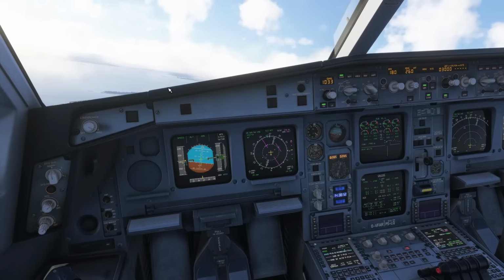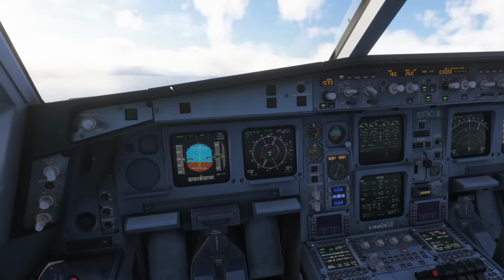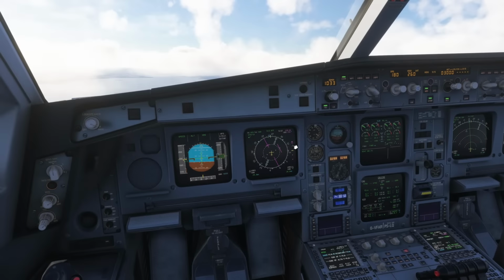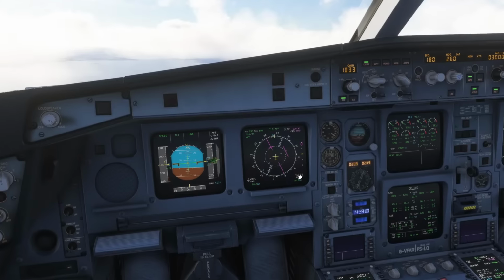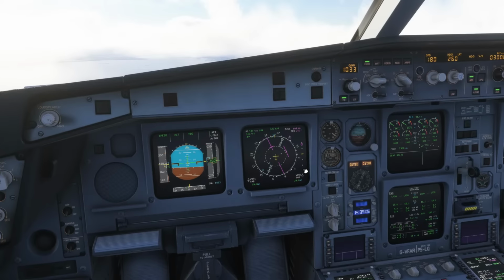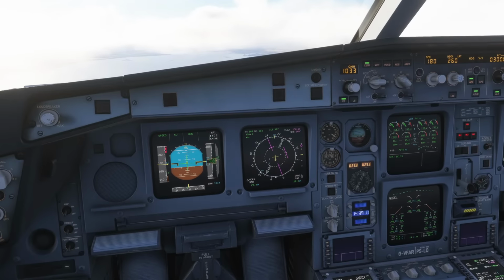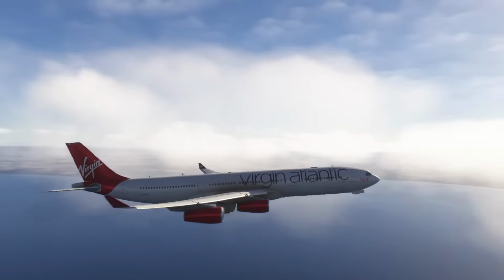So we don't need to contact them just yet. You can see here comes the glide slope. And we'll go flaps 2. And we'll go gear down. We're going to watch that happen.